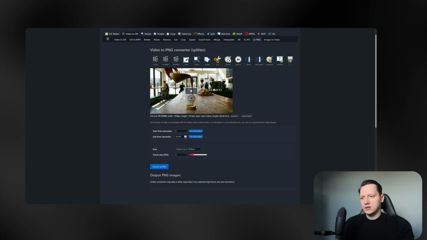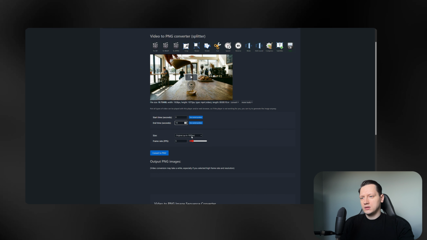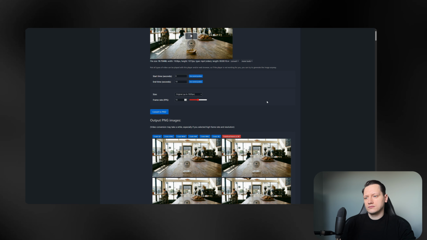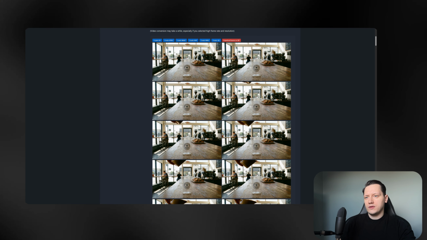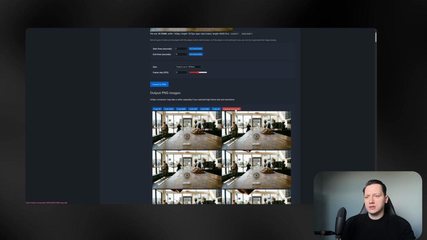Time starts at 0 and ends at... make sure you have 10 right here. Size is okay. For frames, maybe I'll use 15. And then click convert to PNG. When we have our images ready, just download the frames as a zip.